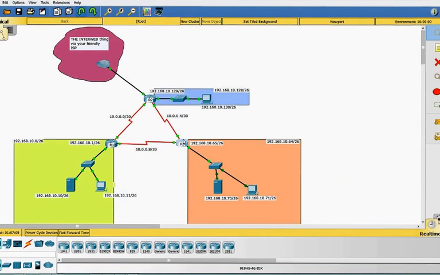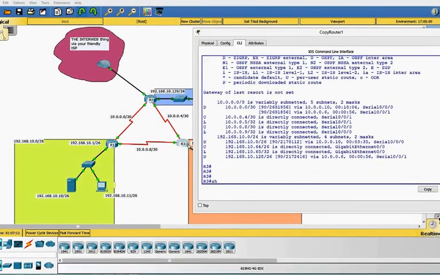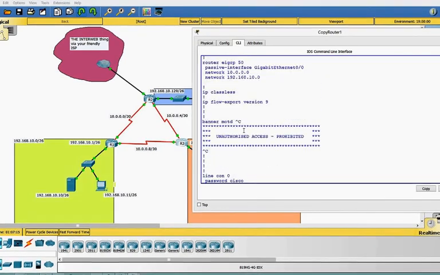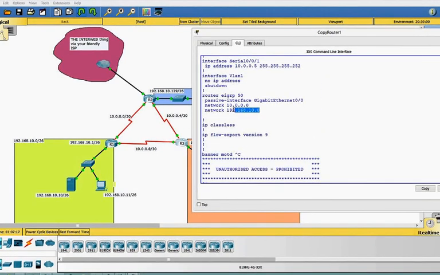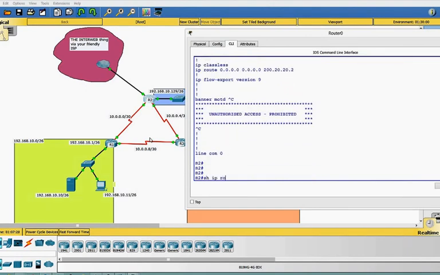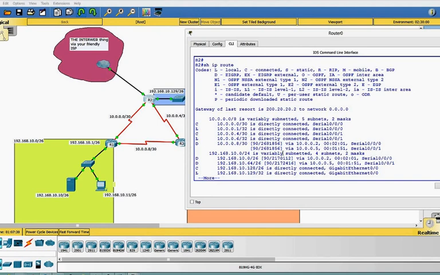Interesting. On router 3, show run, we put in to our EIGRP the classful addresses that have been subnetted. And again on router 2, show IP route, we've actually acquired the correct subnet mask for all our networks.